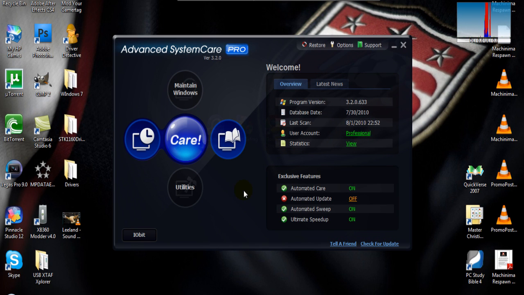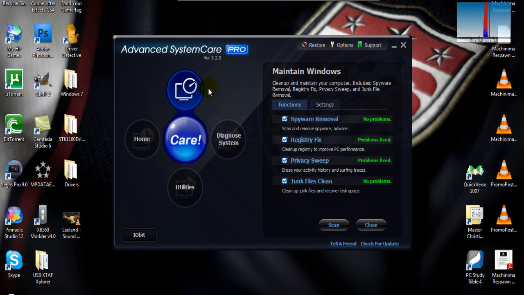But anyway, the first thing is maintain Windows, and as you guys can see right here, there's spyware removal, registry fix, privacy sweep, and junk files clean. Junk files clean basically is what this cleanup is. It goes and gets all the junk files and whatever else. Privacy sweep keeps your activity history and keeps that all fixed, I guess. And registry fix, clean up registry, helps improve your PC performance. And spyware removes all spyware programs that could be on your computer. So that is really cool.